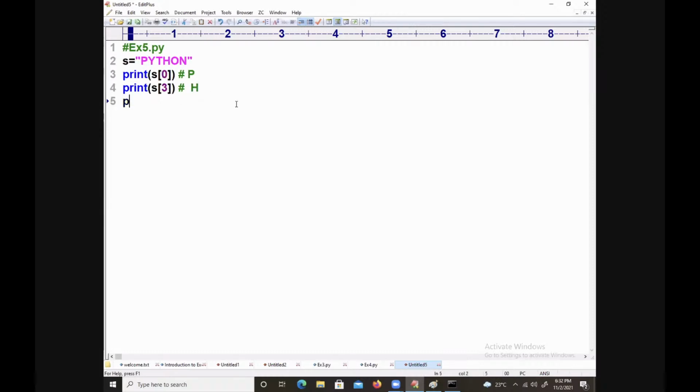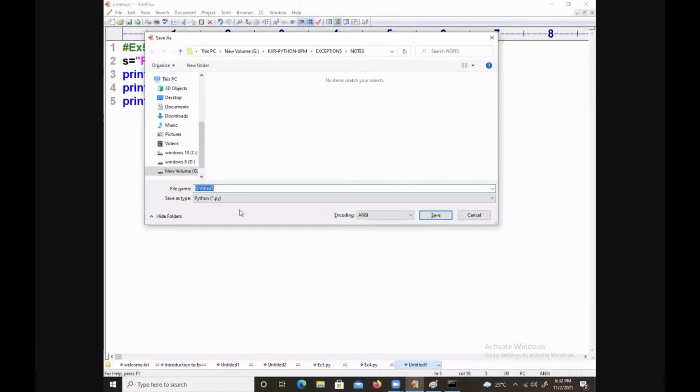Print of S of 10. Do you have a 10th position here? Can you tell me what you will get? It is nothing but an invalid position. Index error. Yes, very good. Index error. Let us save this code.